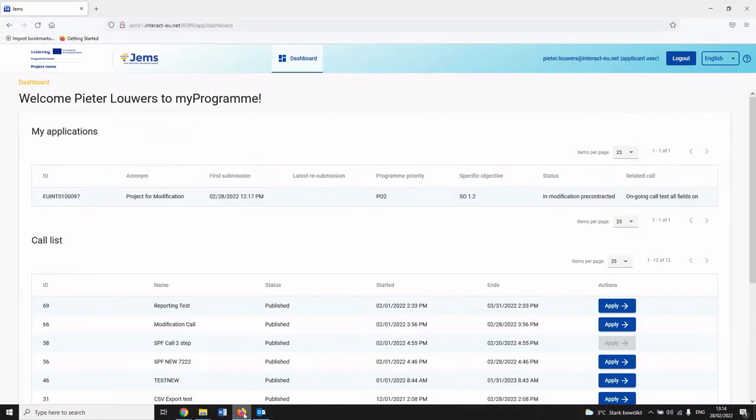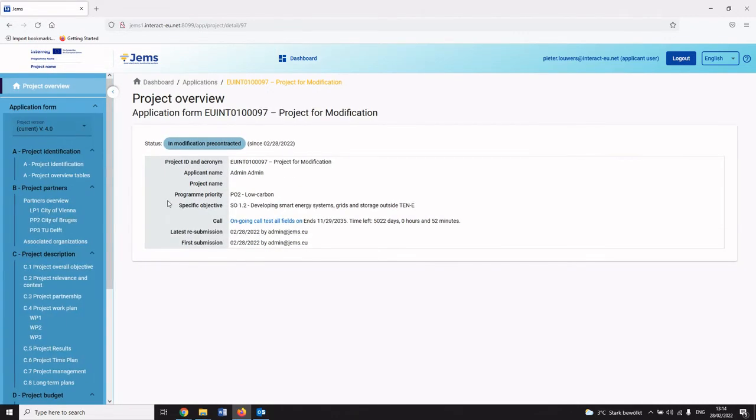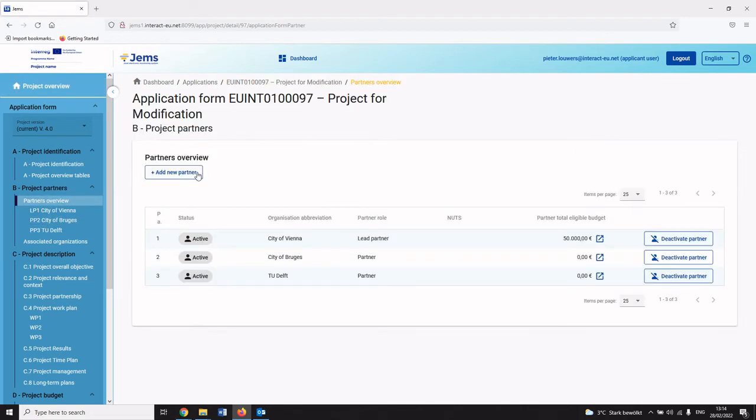So I've logged in in a different browser as an applicant user so that you can see what the applicant user can see. So let's go to the same project, and you can see now that the project is in modification pre-contracted, as I explained with the status flow. So the project could now make changes. So any changes could be done basically. You can add new partners, for example.